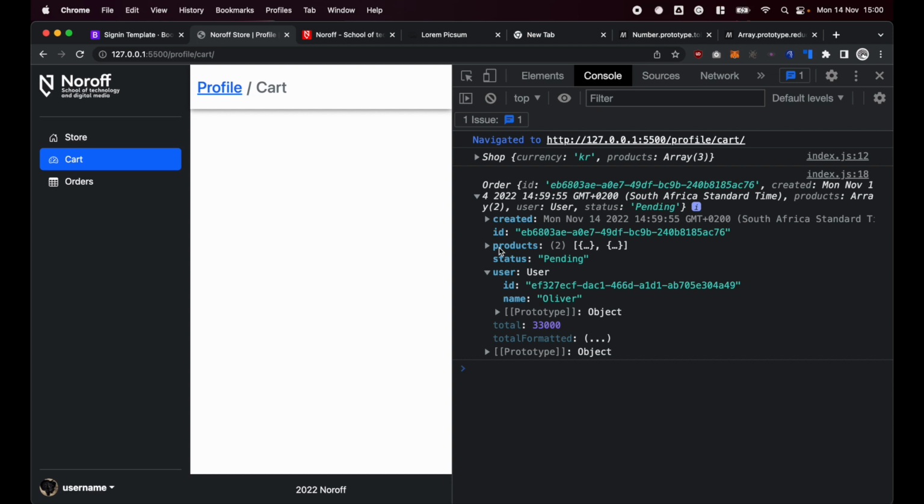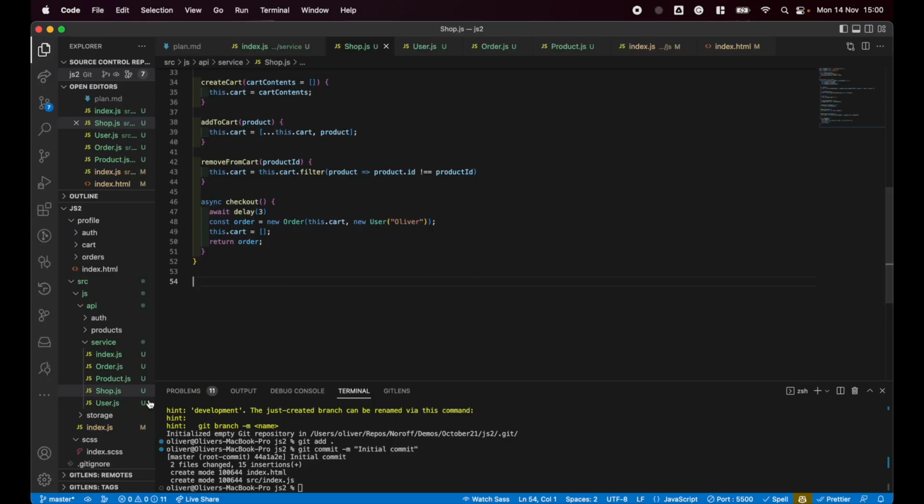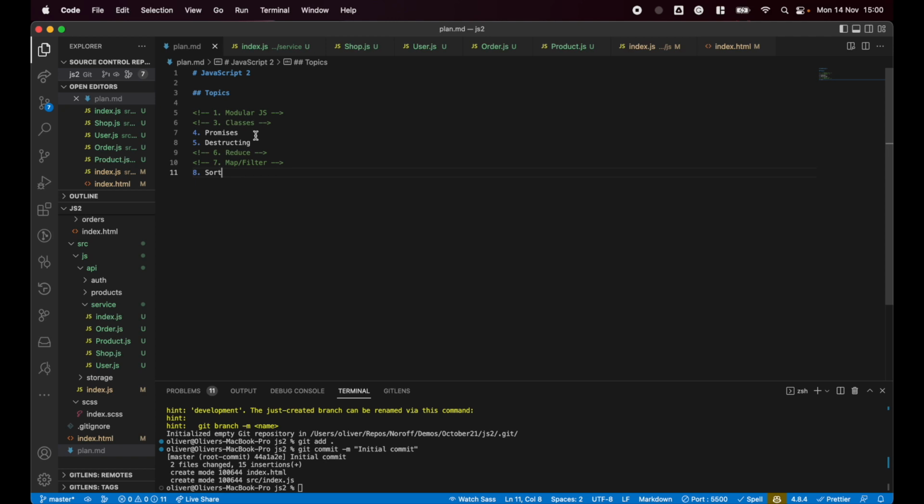So this hopefully has given you an idea of using classes practically. I think the last thing, okay, so we haven't done destructuring. Where's the plan? Here. We've now talked about promises. We haven't done any destructuring yet, and we haven't done any sorting, but that's fine. I think I've got one more trick up my sleeve when it comes to classes.